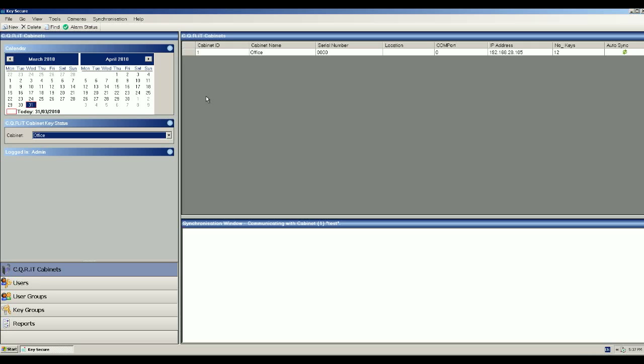CQRiT is an intuitive software package that allows you to remotely control your CQRiT system. Assigning keys to users is easy.